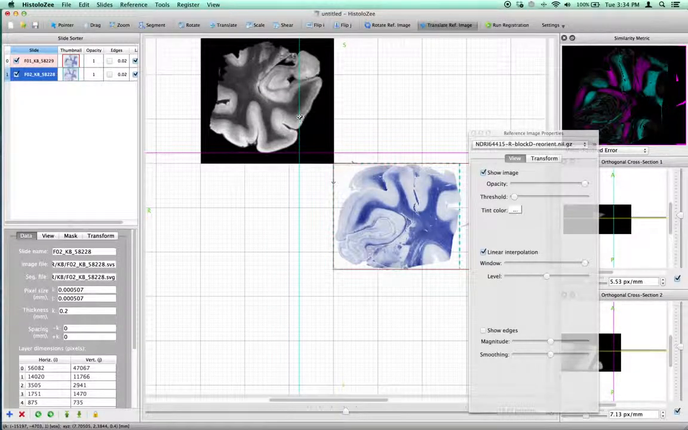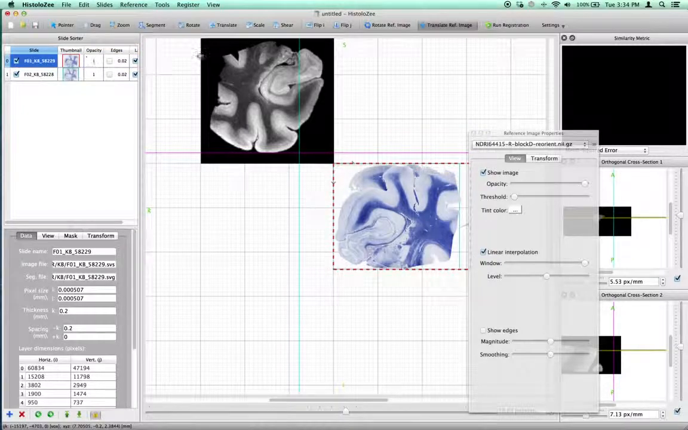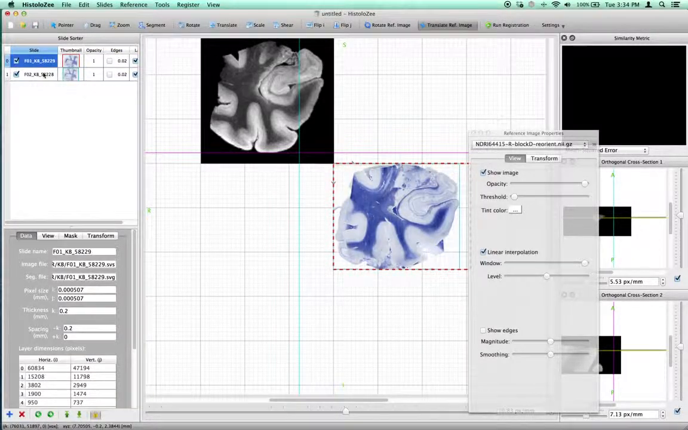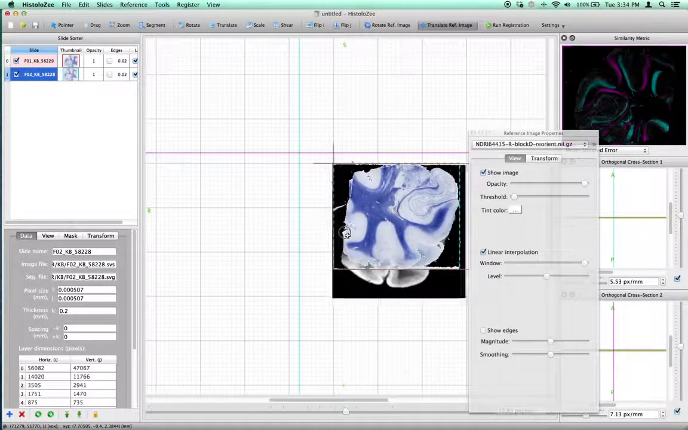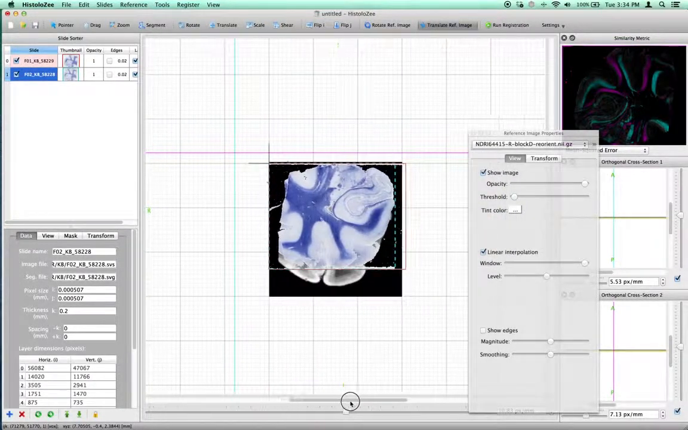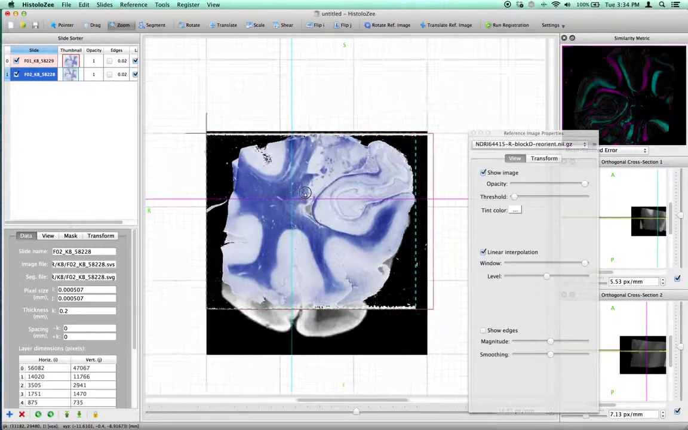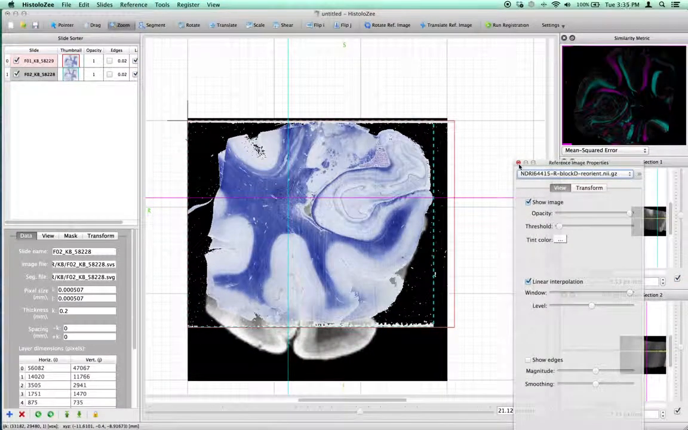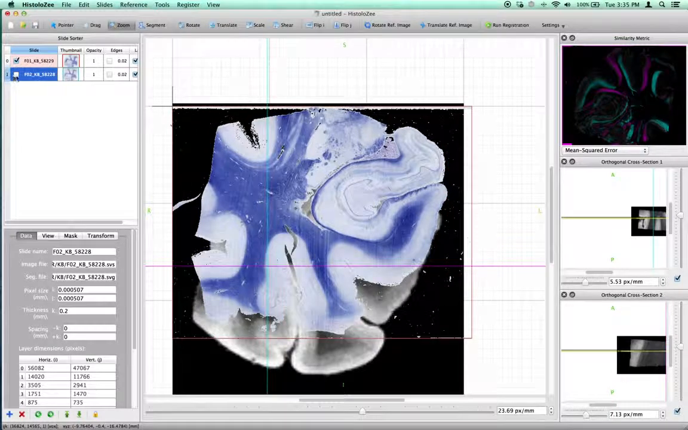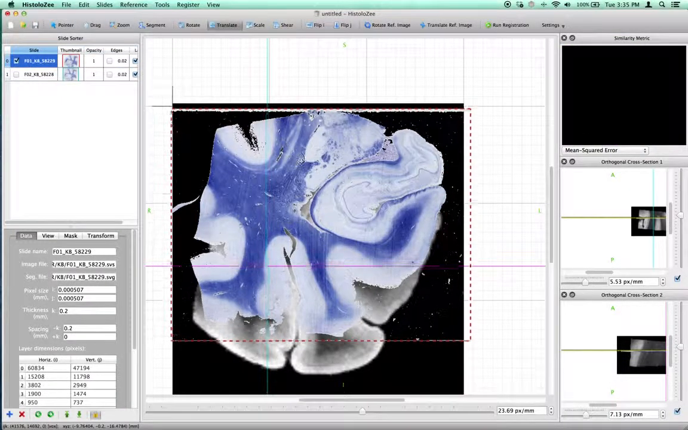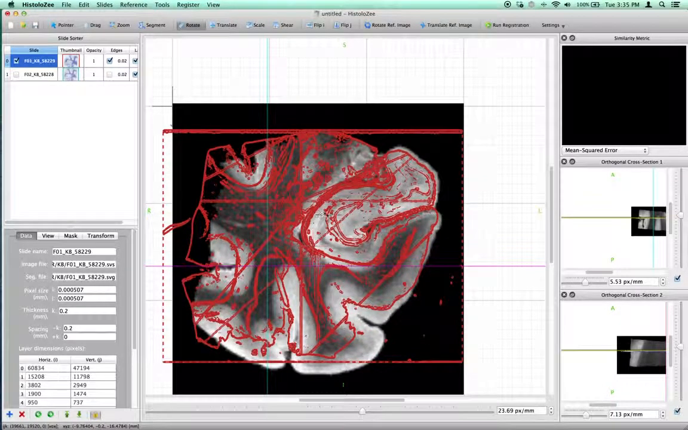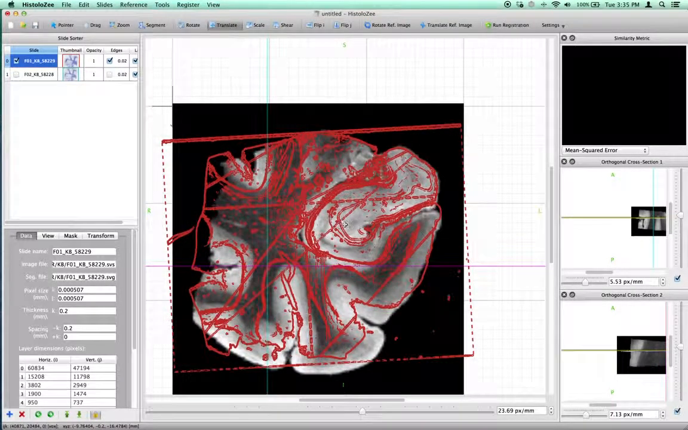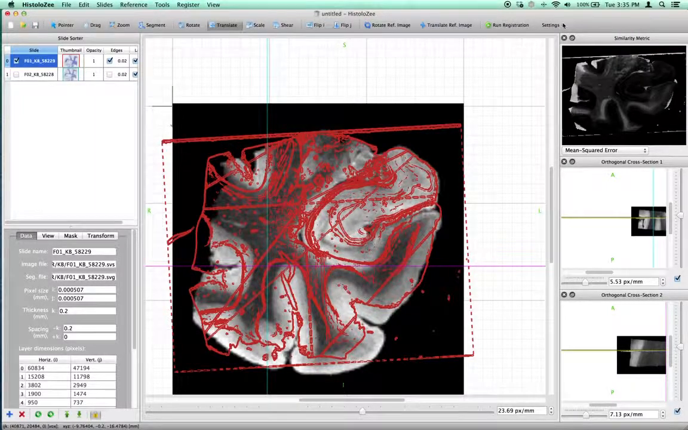So this is the approximate location. And clicking on our slices, we can flip them to match the MRI orientation. And let's bring our MRI down here. Zoom in. And let's view just the first one, get a rough translation, get a rough rotation. Why don't we do a bit of registration here?